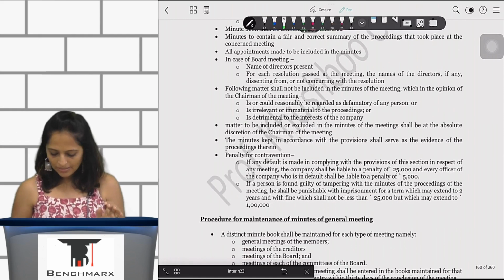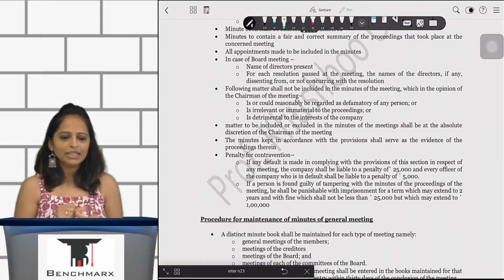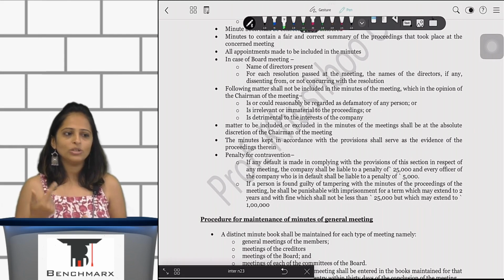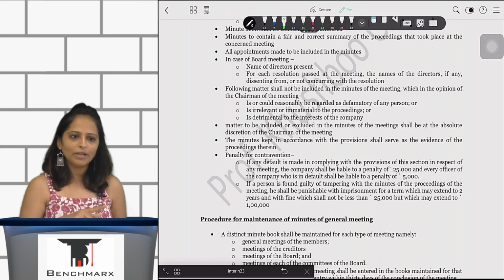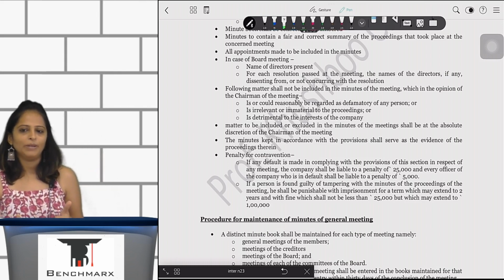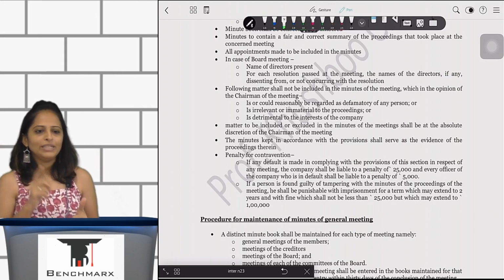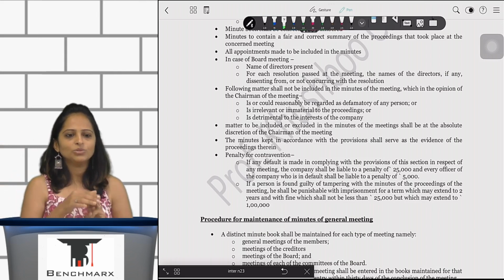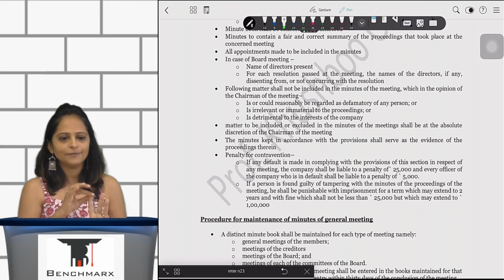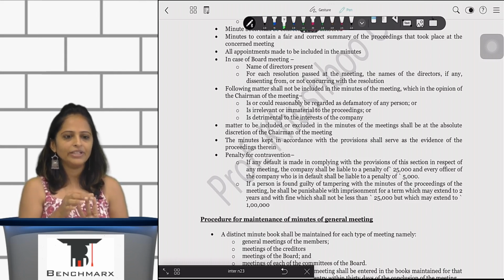Coming to the next part, the minutes to be given in the minute book have to be maintained by the chairman. So he has the sole discretion to decide what will be a part of the minutes and what will not be part of the minutes, correct? Now when he is making the minutes, he can remove three things. What are the three things? Defamatory statements, irrelevant information, or anything which is detrimental to the interest of the company.